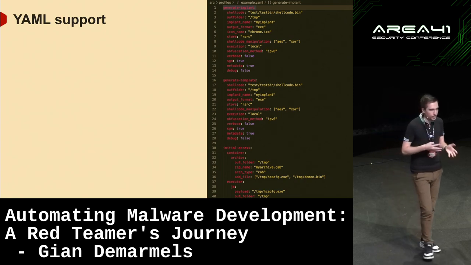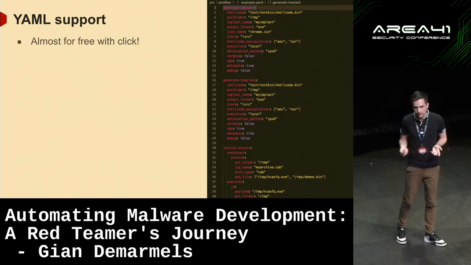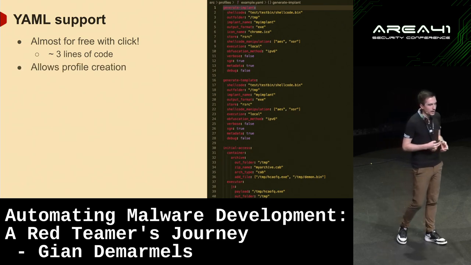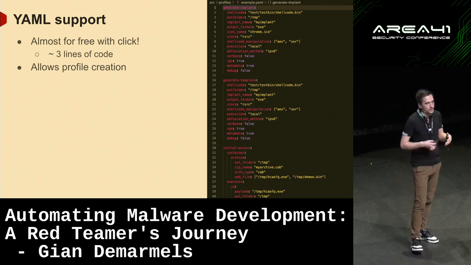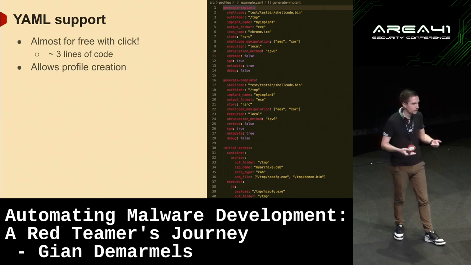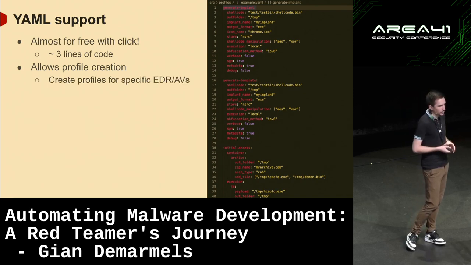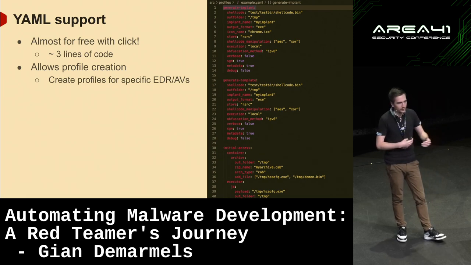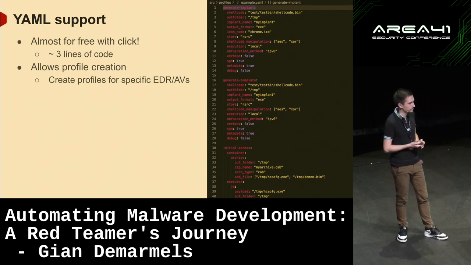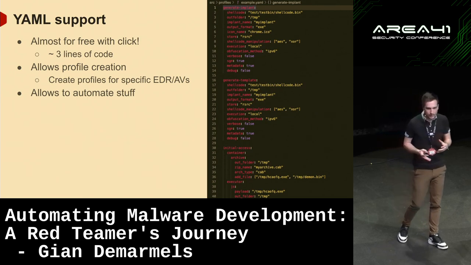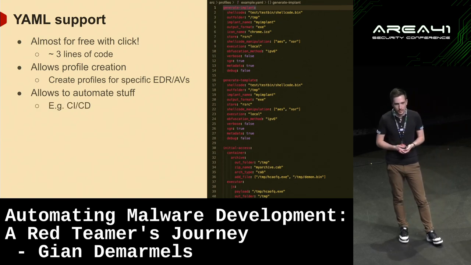Another important step to support automation is some kind of YAML support or other languages. It's almost for free with Cobra. That's really nice. It's three lines of code. And what is really, really awesome about it is that it allows you to create profiles. So if you were able to build a loader for a specific product, which you have seen in an engagement, you can then create a profile for the corresponding product with a YAML file and have then like several profiles that you can use after some engagements. And also, YAML support is really interesting to do, as mentioned, further automatization. CI/CD is a popular example.